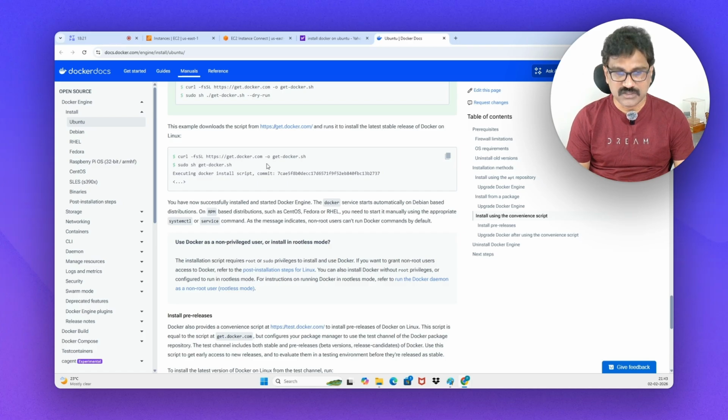That means we are going to download this shell script. Once we download, we are going to run that shell script. See here, get-docker.sh is the shell script file. Now, if you give sh in front of that shell script file, that will run. That's it. We are downloading this get-docker.sh shell script and we are running it. That's it. Docker will be installed.